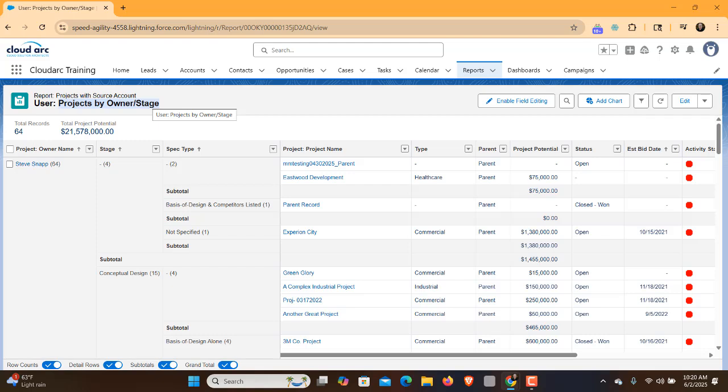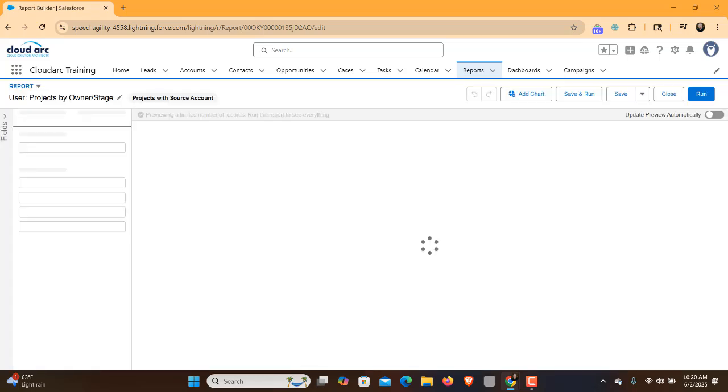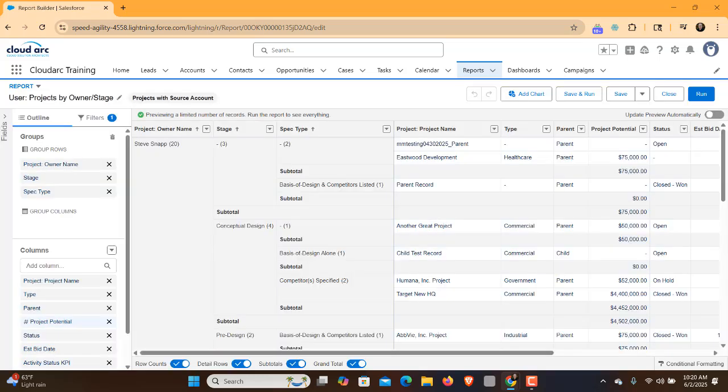The key thing that I want to mention when I'm in this report, and I'll go ahead and edit the report now, is that the report has one or more groupings. So in this particular report, when I go into edit mode, you can see by looking at the report that it's grouped by owner, then by stage, then by what we call spec type.